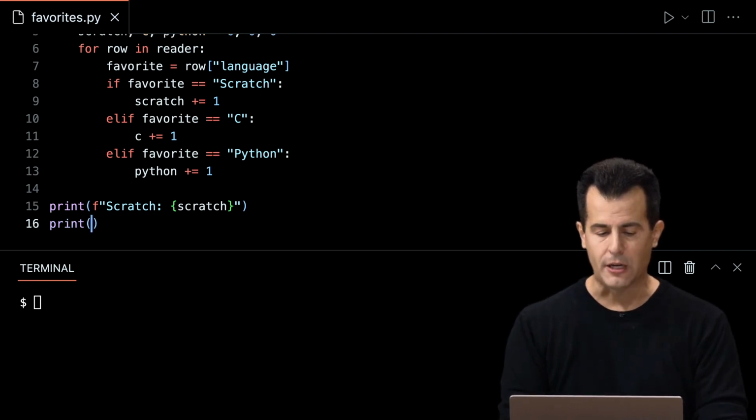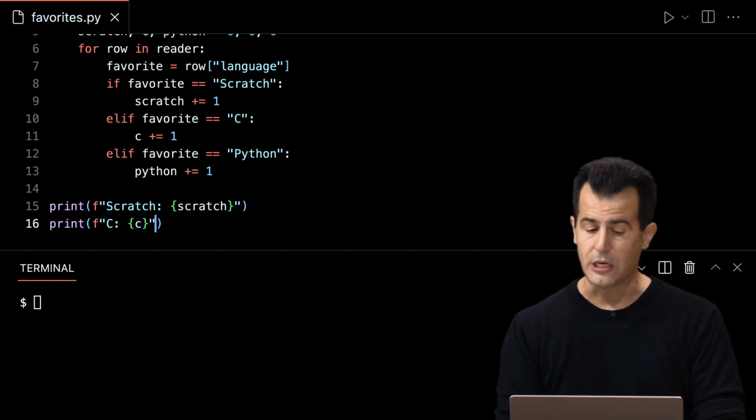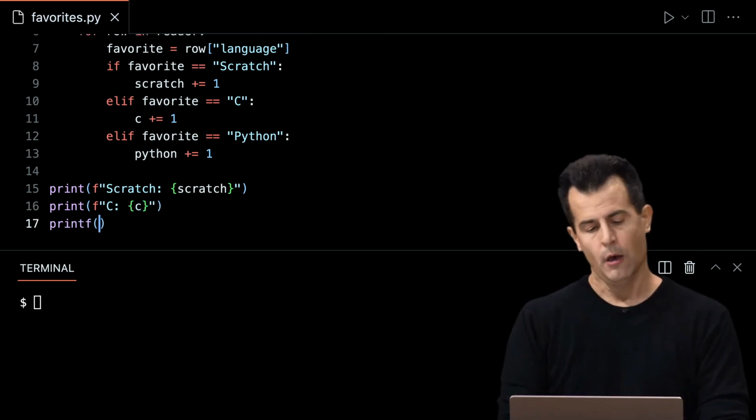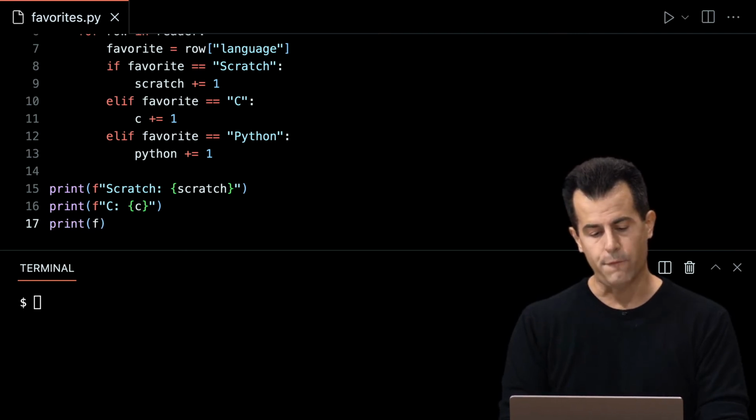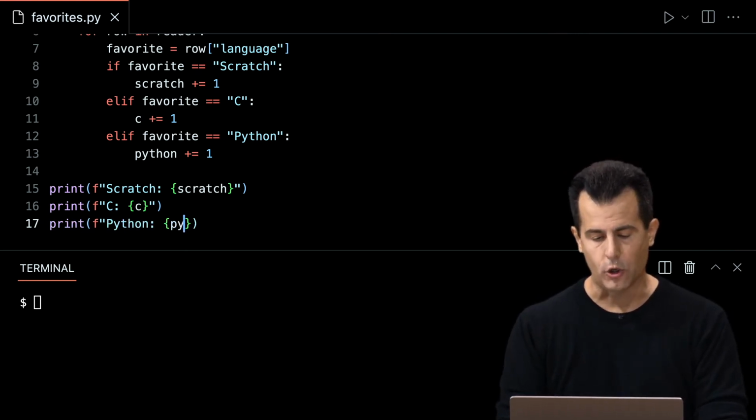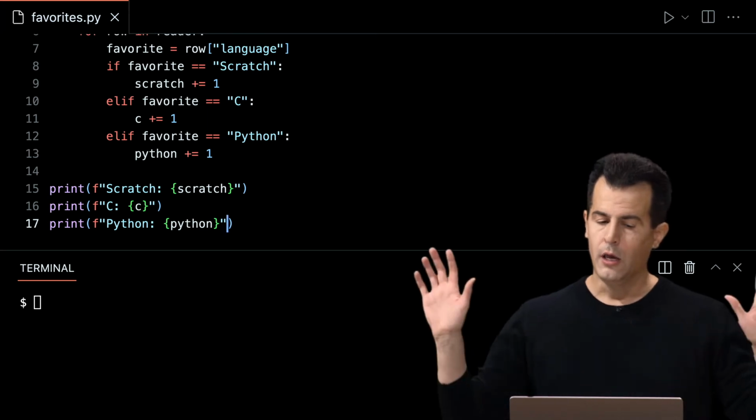Let me go ahead and print out another f string for C. And I'm, of course, putting the variables in curly braces, all lowercase, but the English words I'm doing capitalization for. Let's do a final one with f, Python, colon, and then in curly braces, Python, close quote. And I think I'm done.